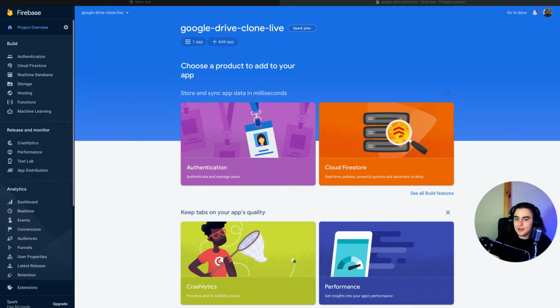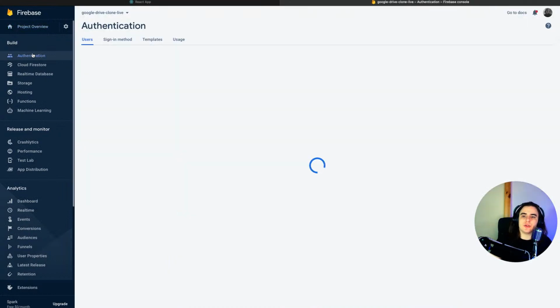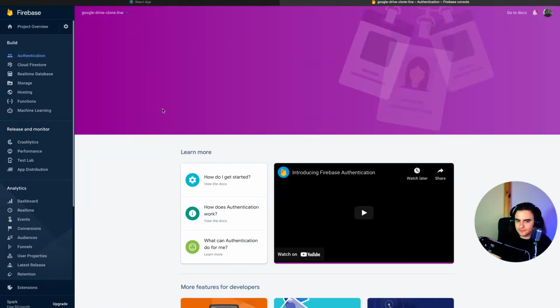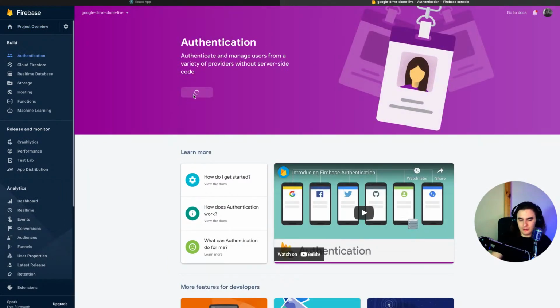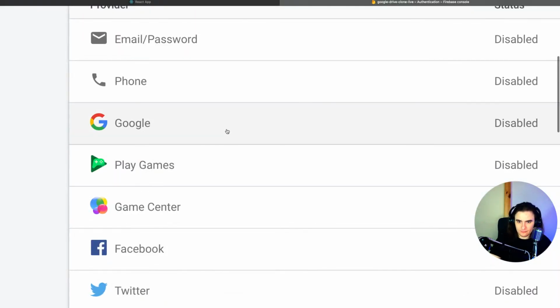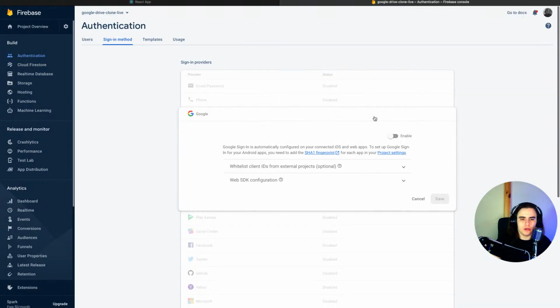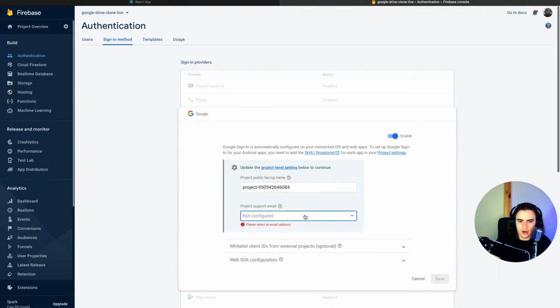All right, so we will need two things here to do right away. One of them is going into authentication, and we will just need to turn that on. We were just hitting get started, and we will be using Google Authentication. So I'm just going to turn it on, configure it. So that's going to be my email then.